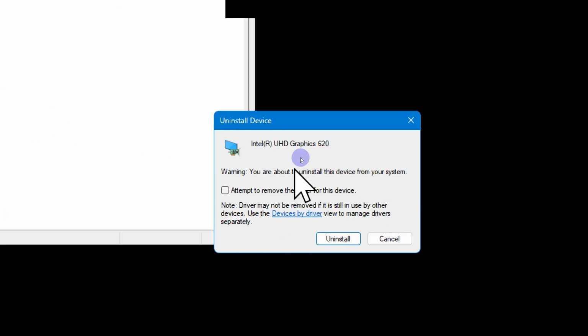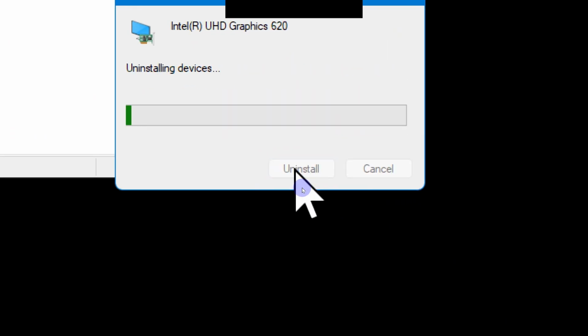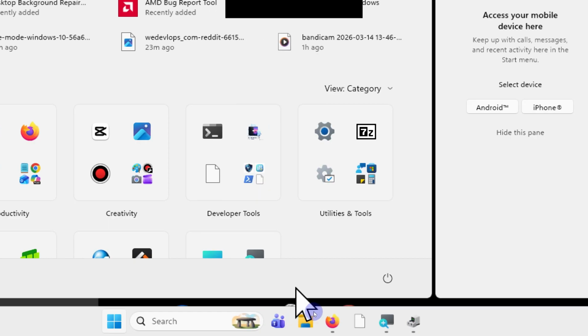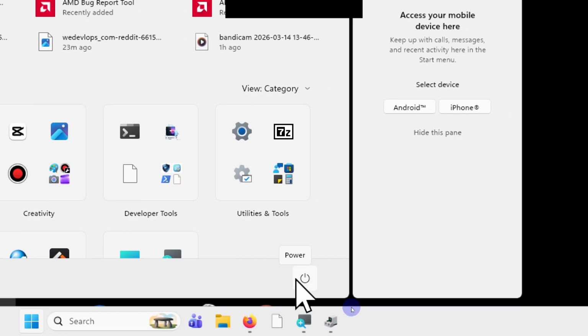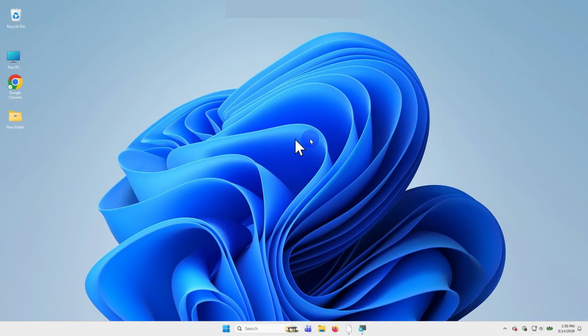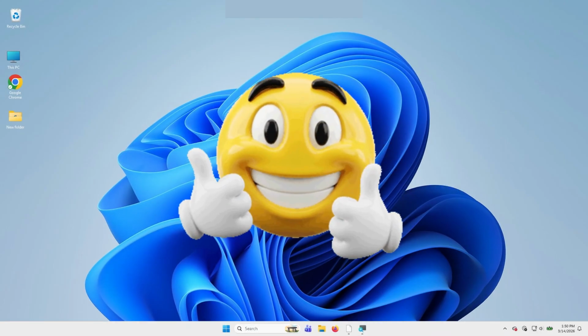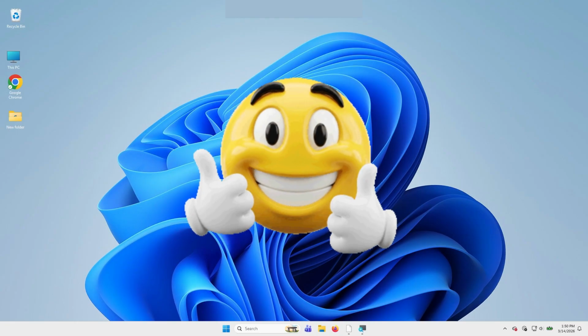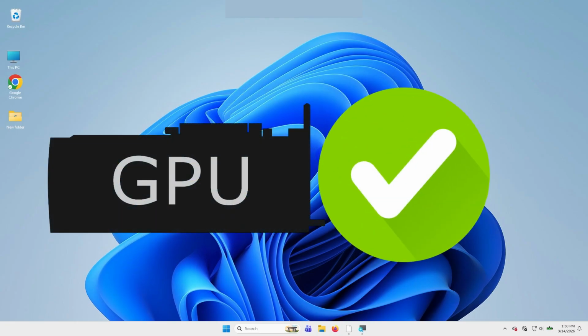A confirmation window will appear. Go ahead and click Uninstall. Don't worry, this will not permanently remove your graphics card. It only removes the current driver so Windows can install a fresh one. Now simply restart your computer. When Windows starts again, it will automatically detect your graphics hardware and reinstall the default display driver. In many cases, this alone can completely resolve a black screen issue caused by a corrupted graphics driver.